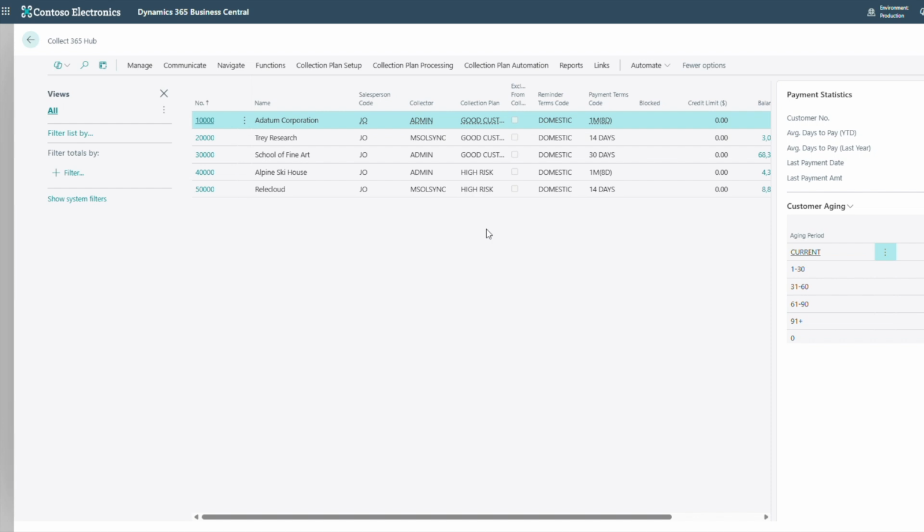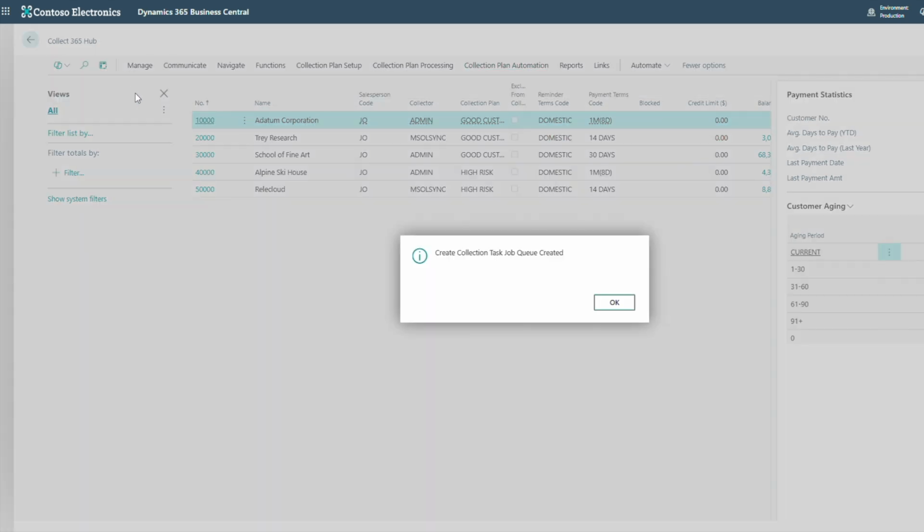Now, for you collectors who are saying to yourself, well, I don't need to review those automated tasks before they get sent, or I don't even have the time to do that, you can actually put these collection plans on a true automated schedule via the job queues. So the third option we have here is called Collection Plan Automation. You can see here we can create the job queues for those collection tasks.